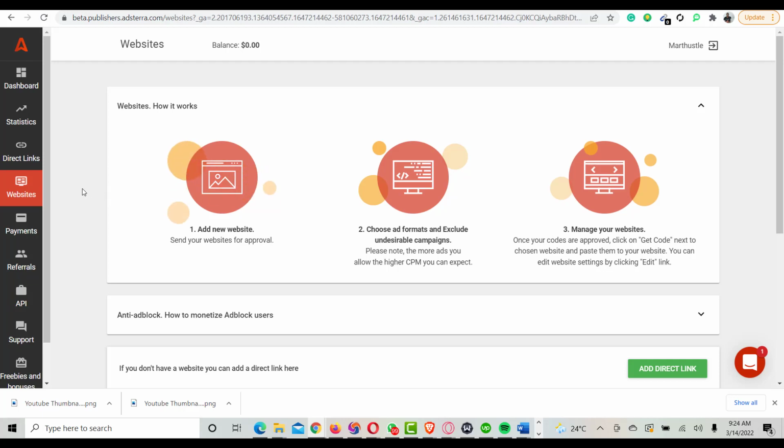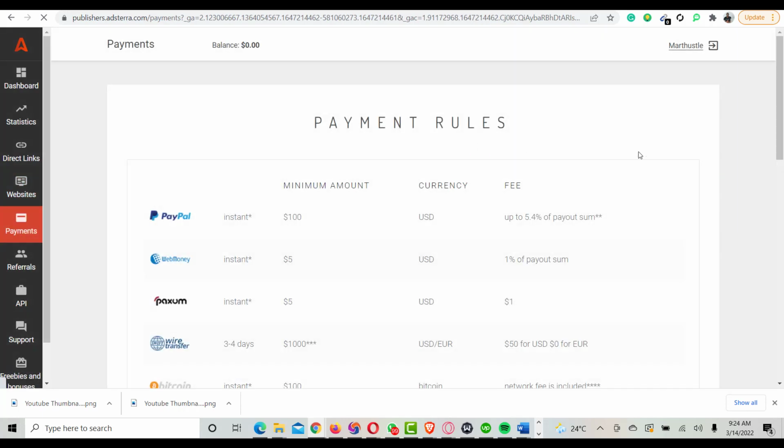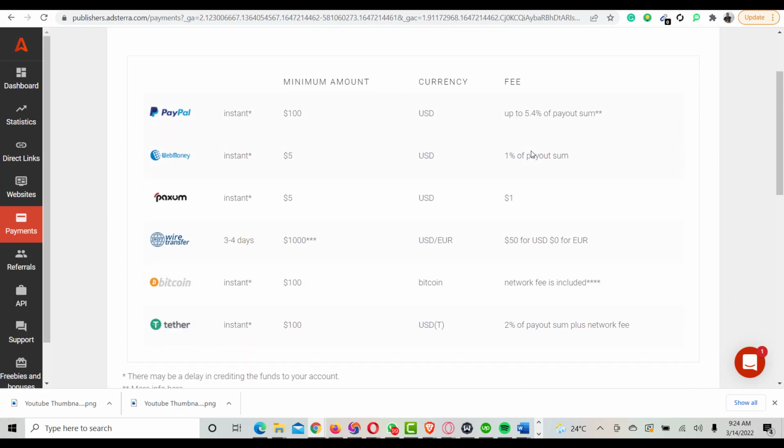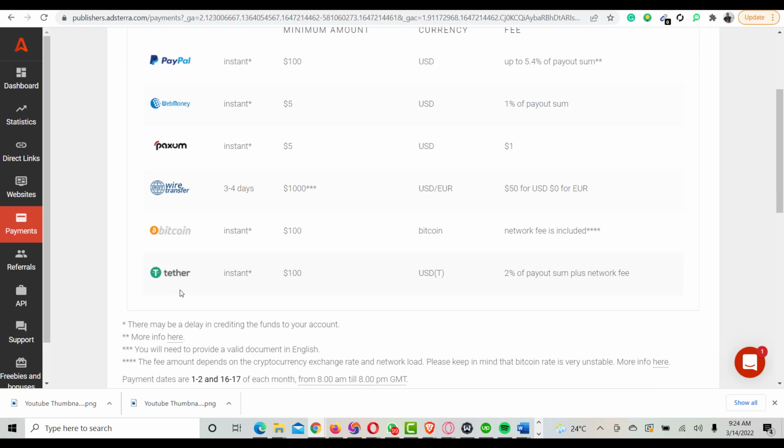So how much does Adsterra pay out? Let's check on the payments to see the payment methods and how they actually pay. This is the payment rules, this is the minimum amount they pay out, this is the currency, and this is the fee they charge for each payout. They pay in Bitcoin, PayPal, WebMoney, Payoneer, wire transfer, as well as Tether. They charge 2% for this.